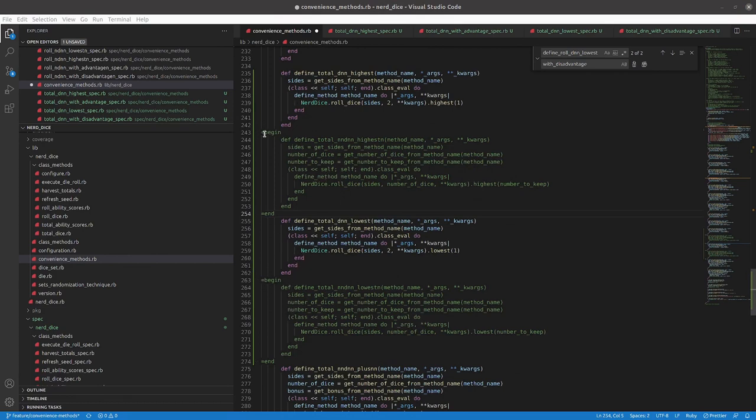I commented out the situation for rolling and totaling multiple dice for now, so that our initial specs don't all fail and everything. And then the only thing we have to do to modify this is put dot total here on each of these.